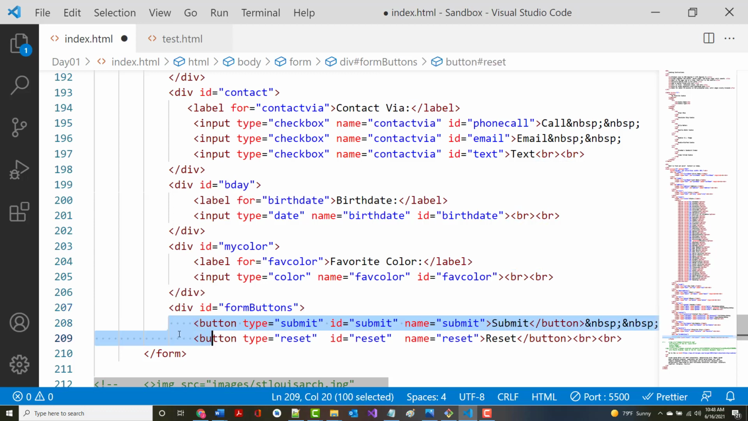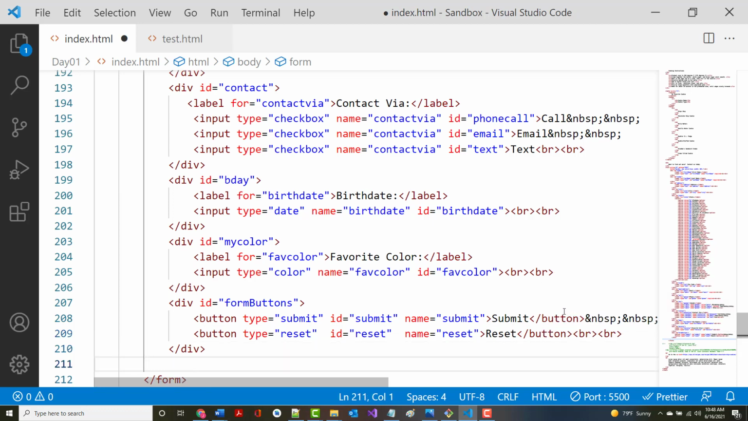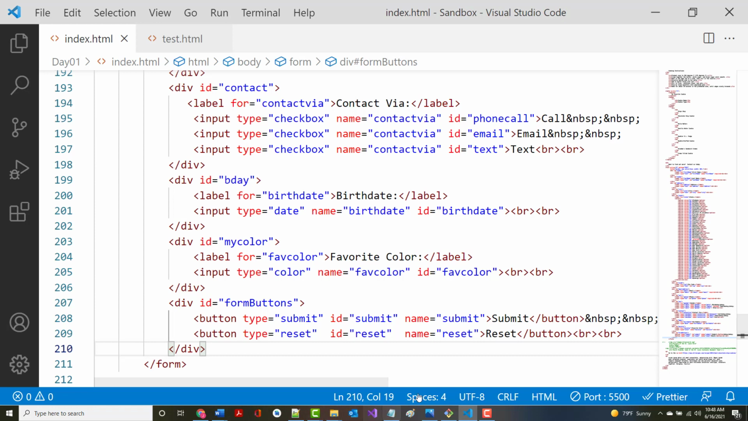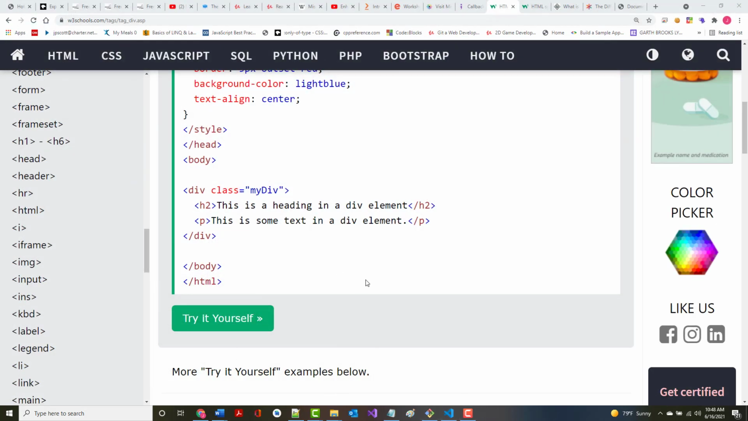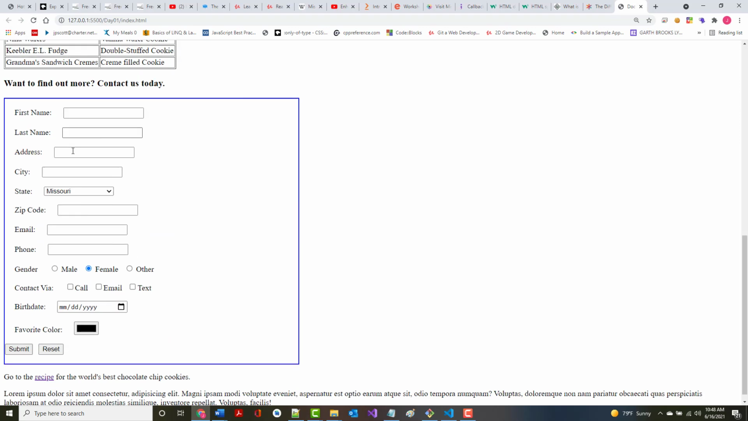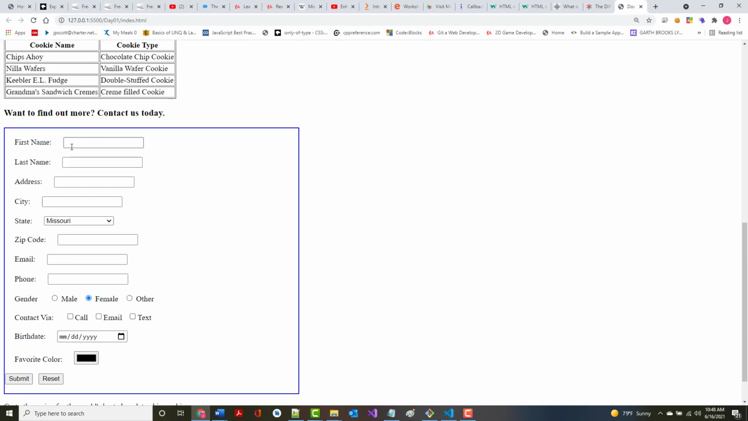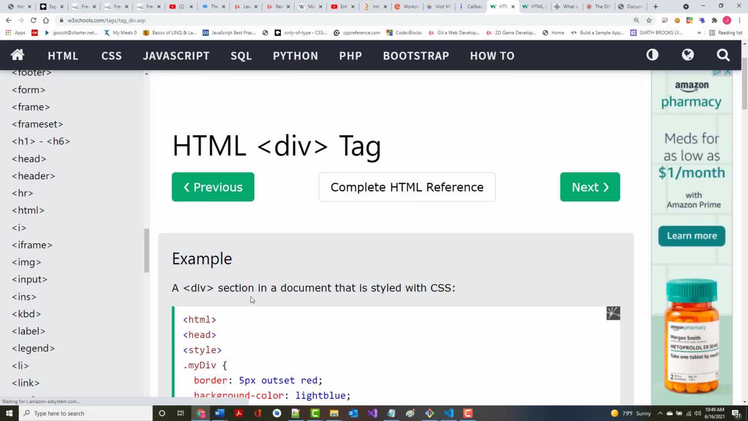Now my hope is in just a second, when I bring this up, my form's not going to look any different. It'll look exactly the same as it did before. Refresh, and it looks the same. So you might say, whatever, why did you even do that then? Because as it's set up here, a div section is a document that's styled in CSS.